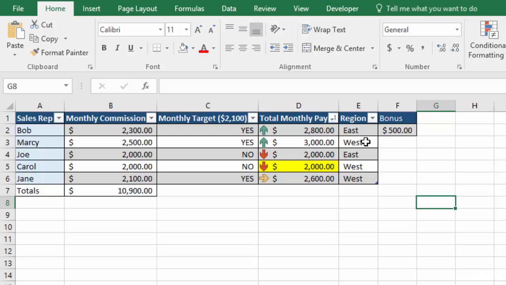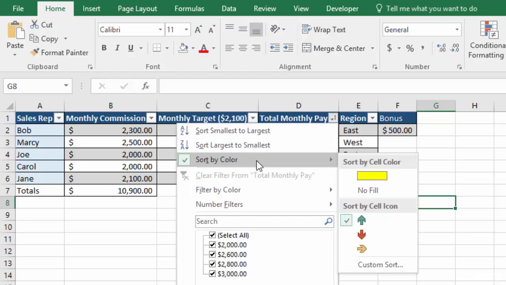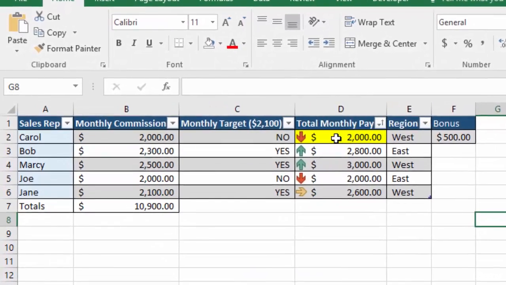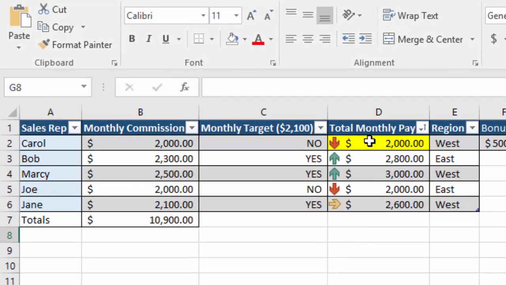of sales reps from the East and West regions, if I wanted to find only the sales reps that are in the West region and have sold under $2,500 for this month, then I can just go to sort by color, go to my conditional formatting that applies to those sales reps, click on it, and all of those that are highlighted in yellow are going to jump to the top, and I instantly have my results. So that's how you use conditional formatting, not only to apply strong visual formatting to your cells, but also to use that formatting to quickly and easily sort through your data.